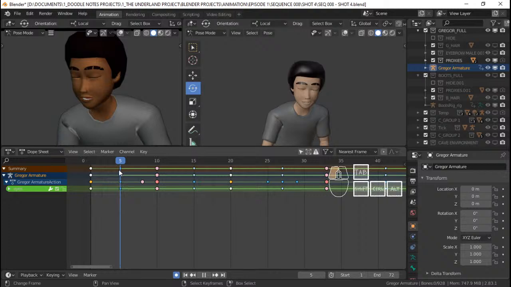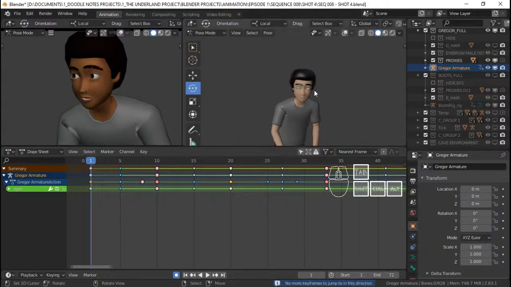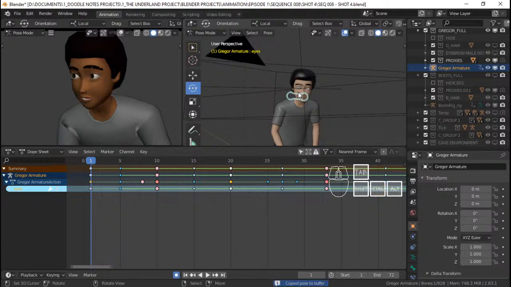So what I'm gonna do, I'm gonna copy the position of the eye right here. I'm gonna go to the next frame, and I'm gonna Q. Just have to select this. Copy this, Control C, and Control V there.